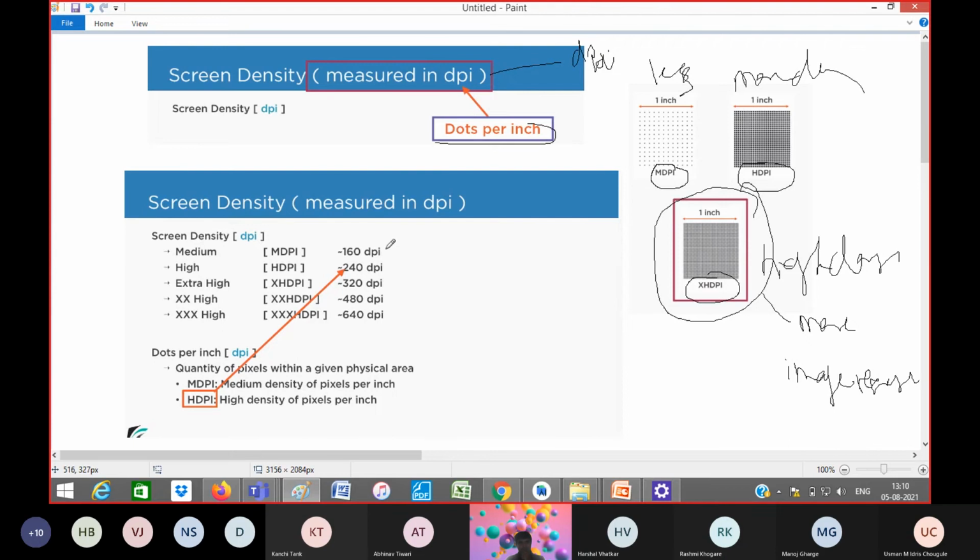So yes, you can see medium density is 160 dpi, high is 240, extra high is 320, then extra extra high is 480, and more than this is 640. So medium density and high density pixels per inch is how you can segregate this. This is what the density of the particular phone or resolution measures. Now, what is its relation with pixel? We'll understand in the next slide.